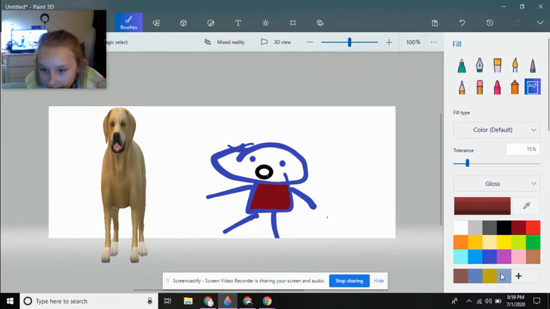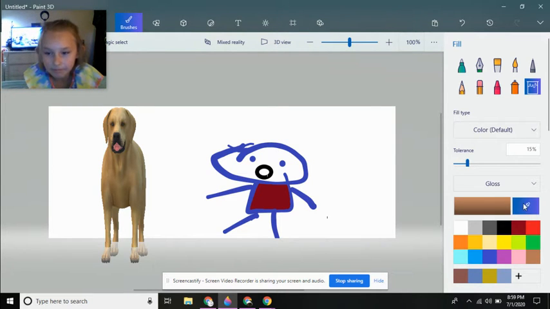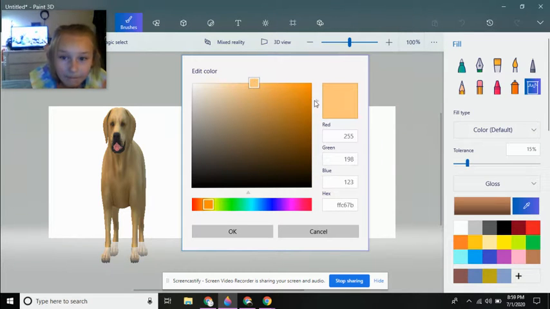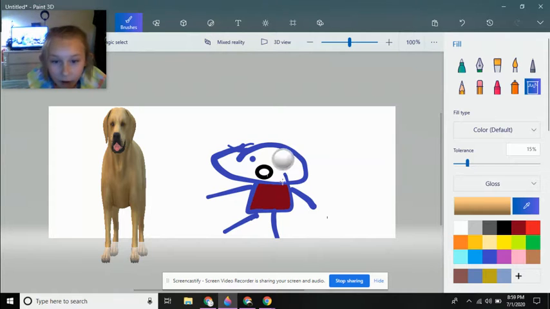Well, let's make a peachy color. Like a peachy color. Like a skin color, like my skin color. Maybe it needs to be like in this sort of section. Ooh, yes. KO.